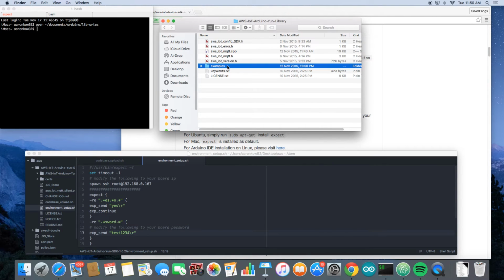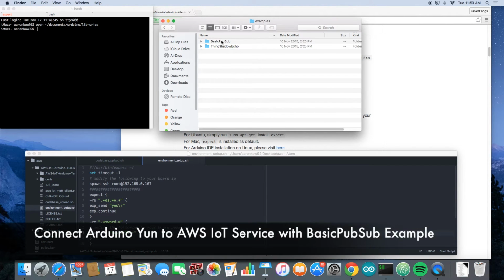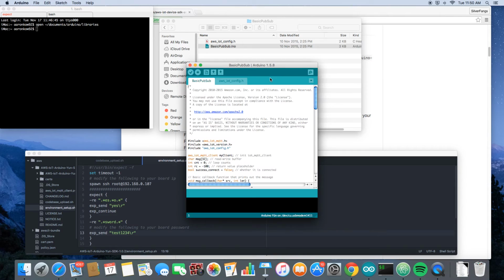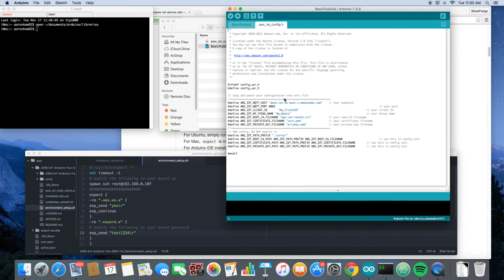Okay, next, open up the examples from the files we downloaded. Open up BasicPubSub and double-click the Arduino sketch file. Change the tab to the header file to set our configuration. First, we need to change the endpoint to our AWS IoT endpoint. We can get it by typing this command into our command line interface. Copy and paste it in the header file. Then the port remains 8883.